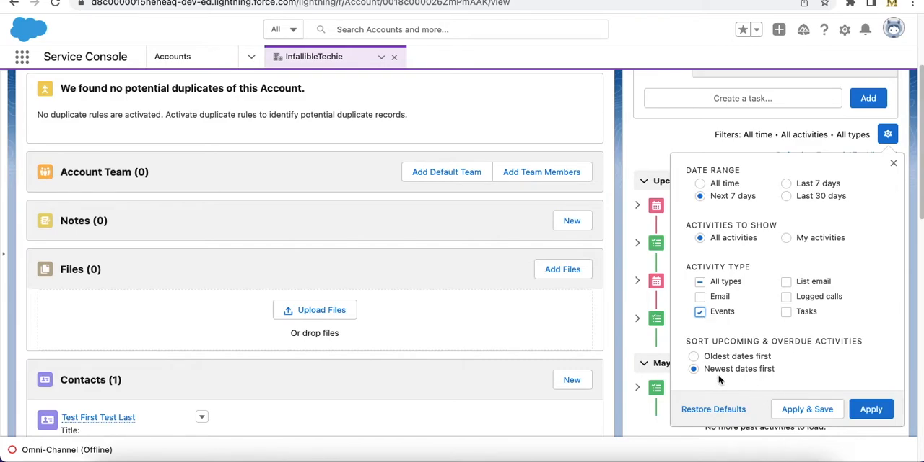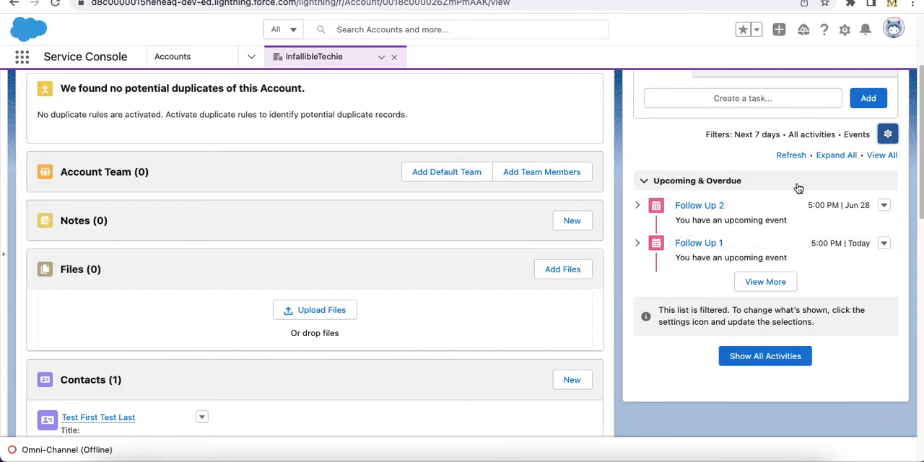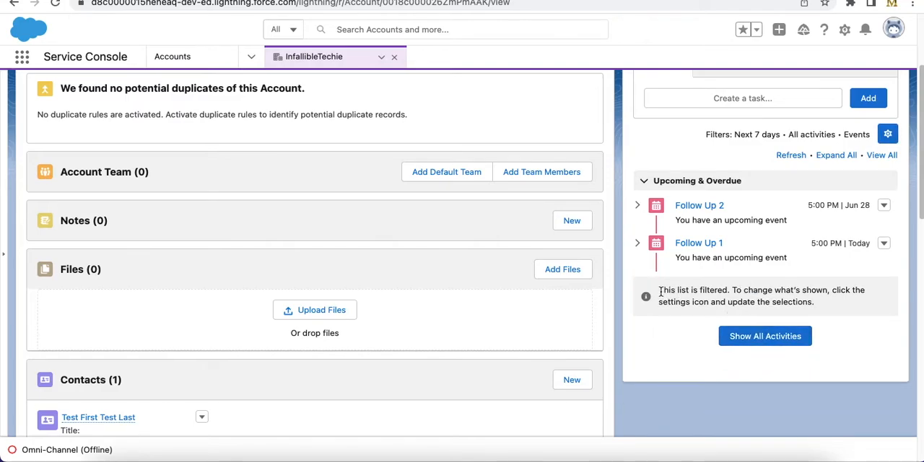Okay. And if you click apply, the changes will be applied so we can see it, but it won't be saved. So I'm just clicking apply. There are only two upcoming events, and here it also displays information that it is filtered.